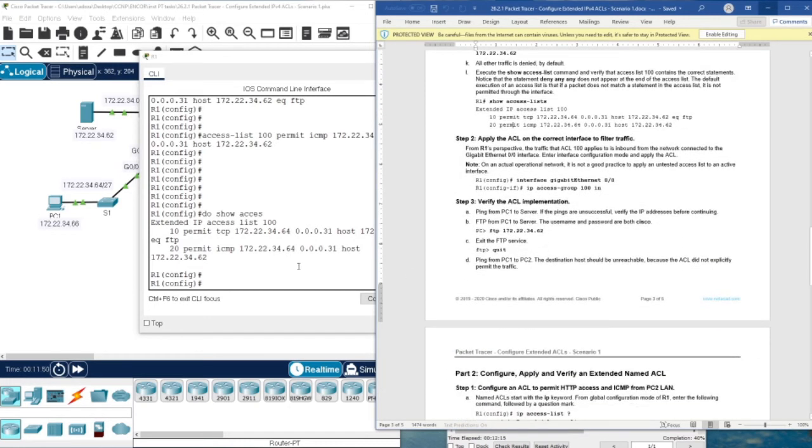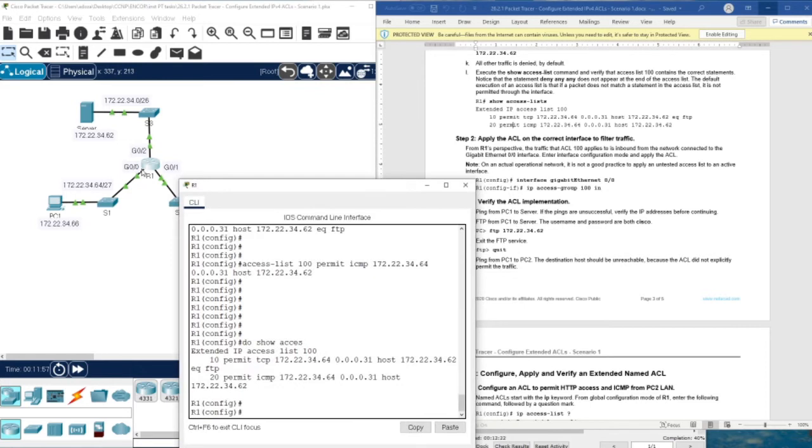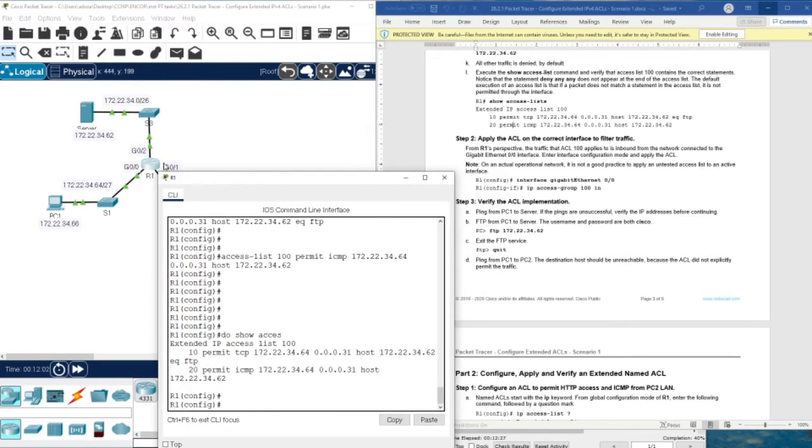Okay, what we need, of course, now we need to apply the access list to the correct port. As you can see here, we have gigabit Ethernet 0/0. So now we are going to apply this access list on this port here. Why? Because we will allow to filter everything here. So the gate is going to be here. If the packets are going to the server, it's allowed. Or if it's ICMP, it's also allowed. Otherwise, it's going to be blocked.